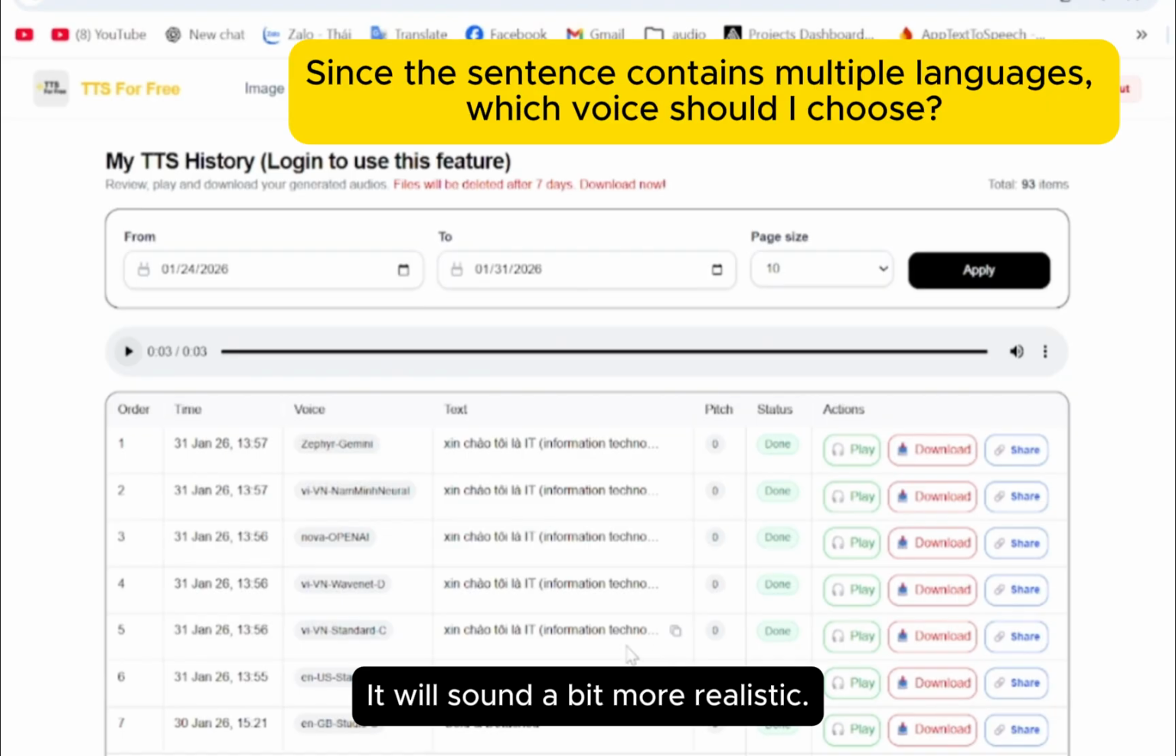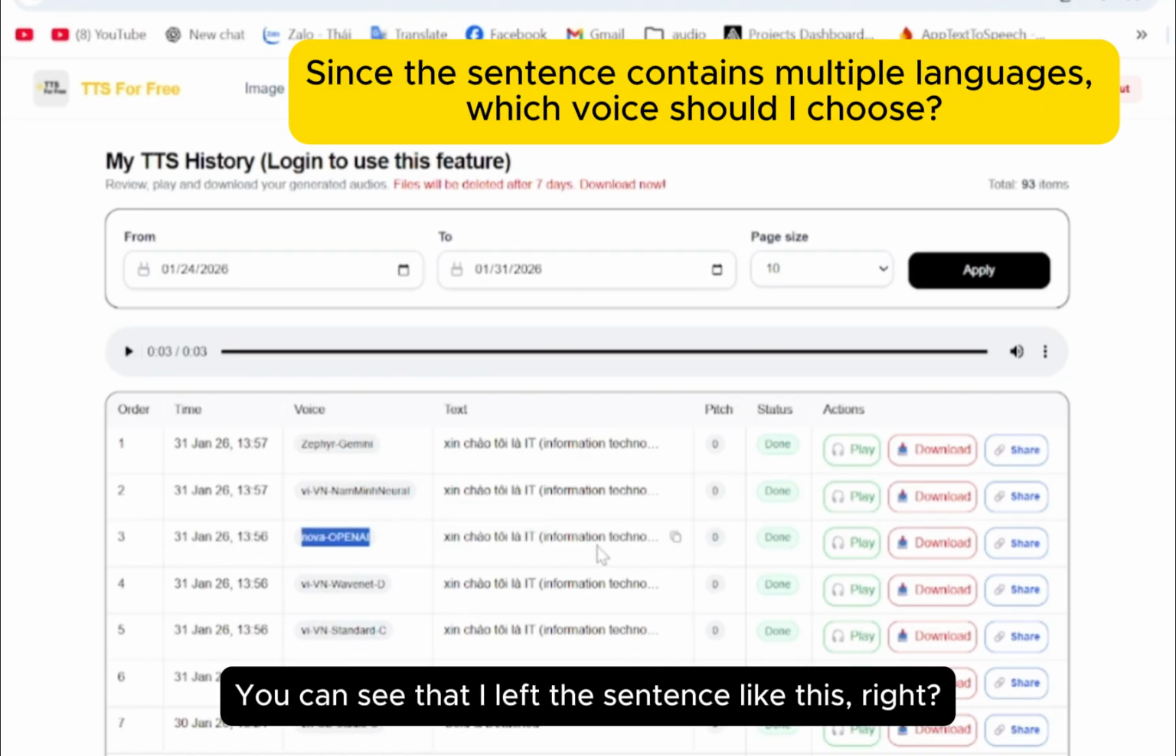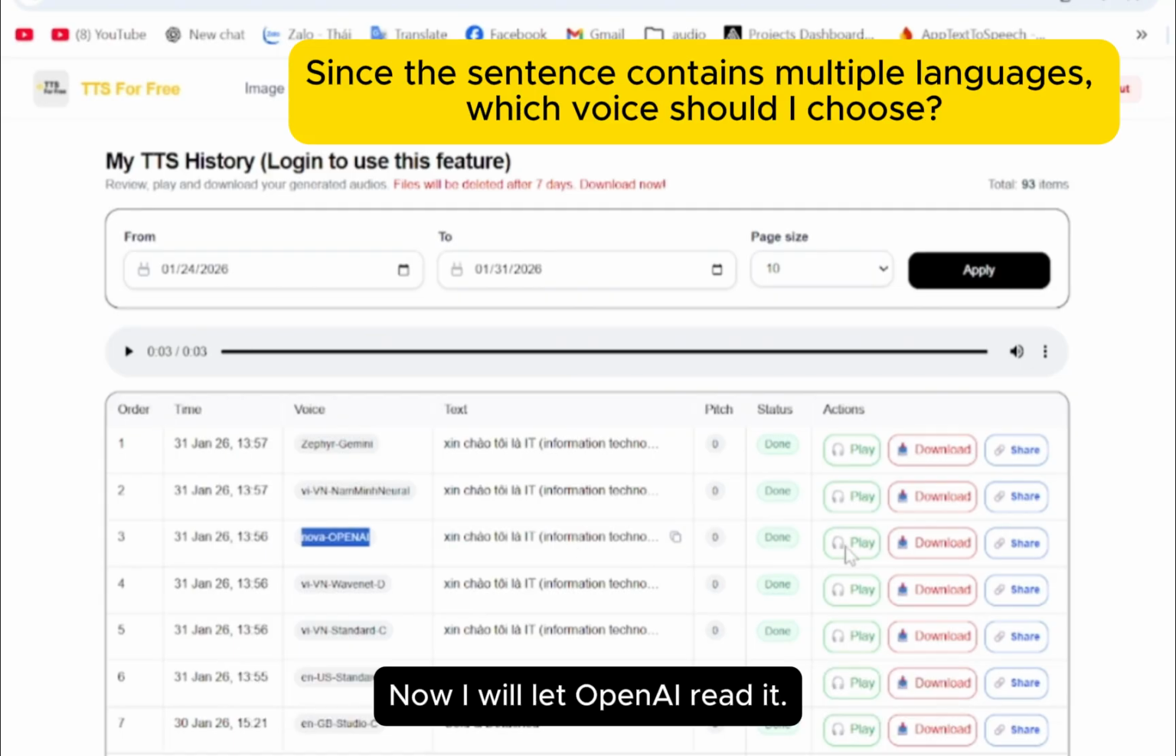It will sound a bit more realistic. And this voice here is from OpenAI. You can see that I left the sentence like this, right? Now I will let OpenAI read it.